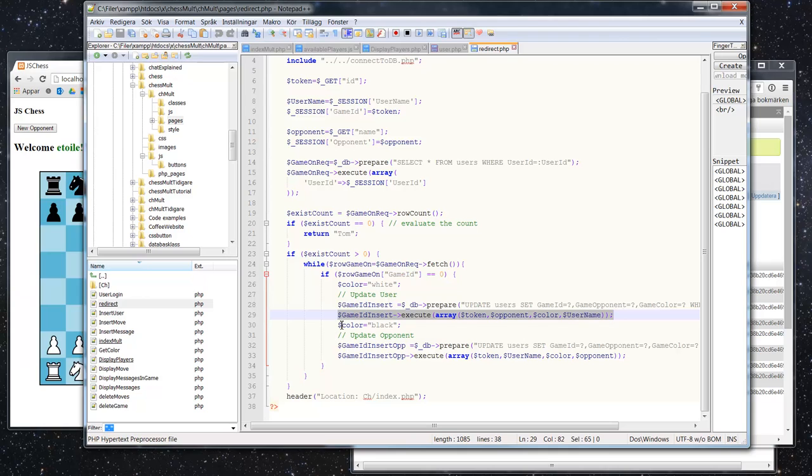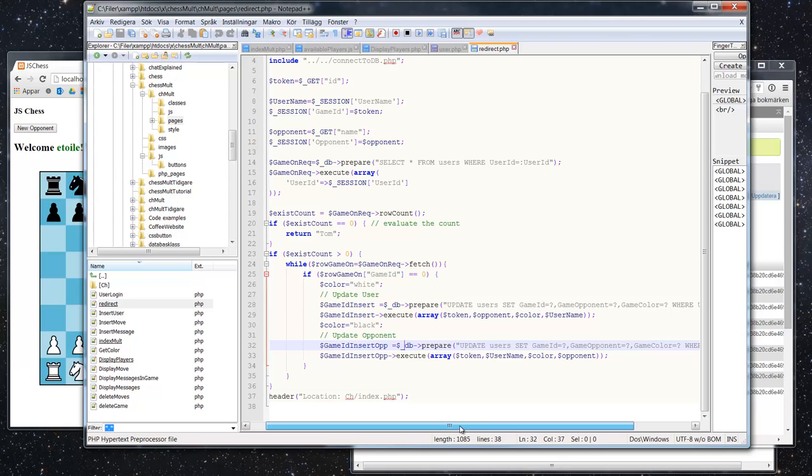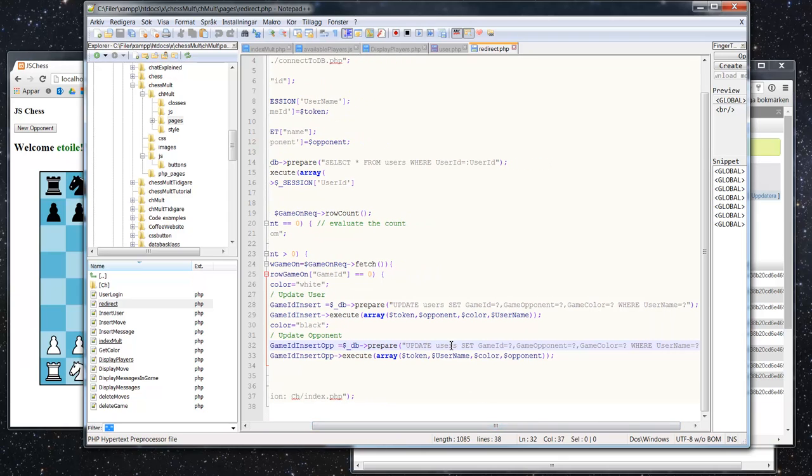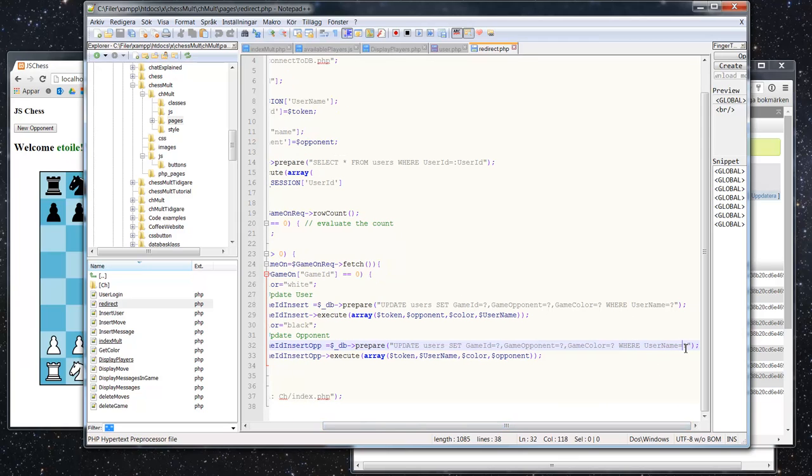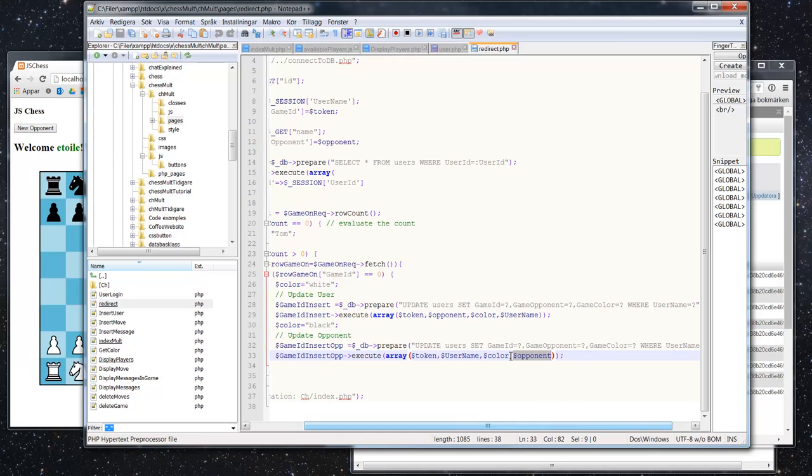Now we want to set the color to black, because we want to update the opponent here. So what we do now is we call the database again, and we do an update user set game ID, again just the same row, where username is this one, but now instead of our username right here we put the opponent username, because we know the opponent username. So it's going to the row where we have the opponent, and it's going to set the color to black. The username is going to be the opponent.